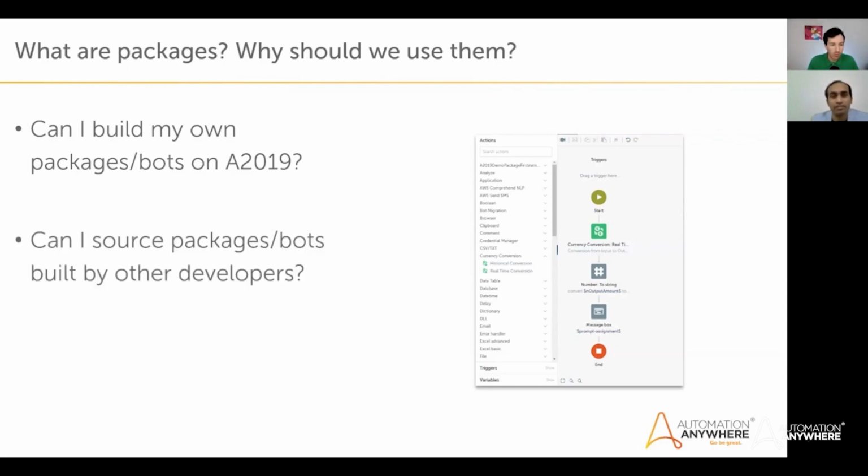Awesome. What about downloading packages and bots from other developers? Oh, definitely, yes, because as you just explained, packages are not just to be used by the ones who built them themselves, right? So it has to be something to do with sharing. So that's where bot store comes into place, where you can get a lot of packages available from the bot store. You can just download them into your control room, and then you can start using them.